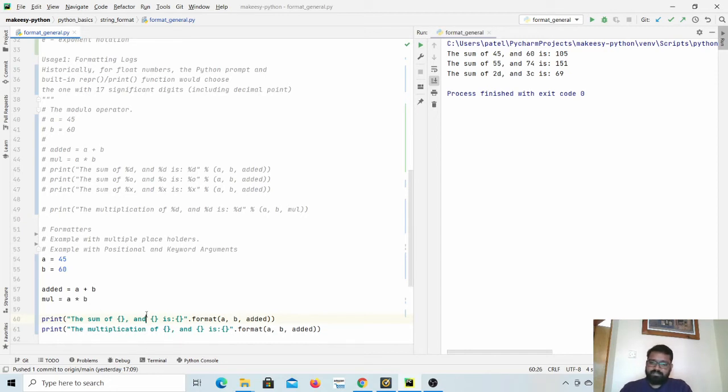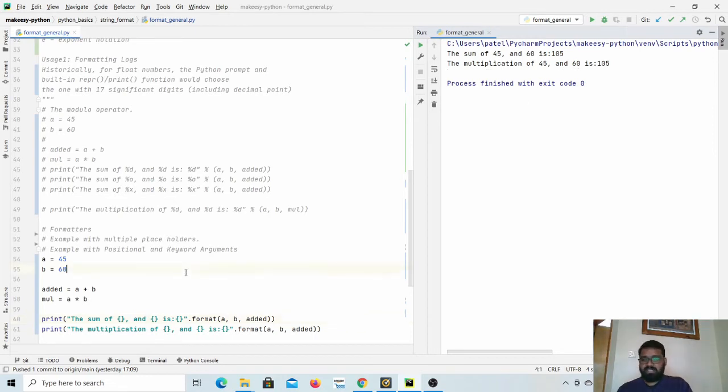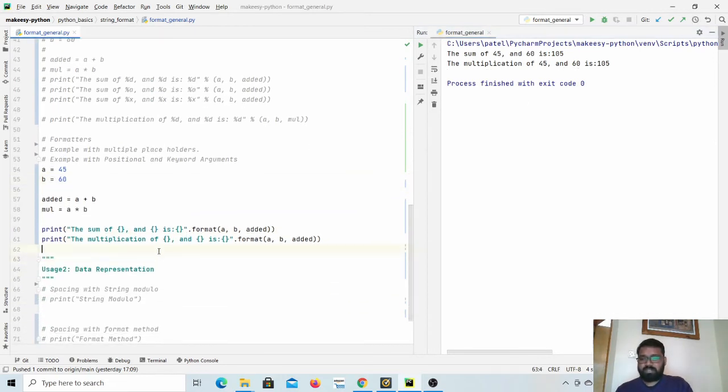Now if you run it, you will see the sum of 45 and 60 is 105, the multiplication of 45 and 60 is 105. So you see the format is even simpler. And let us try with float. Now we are not putting anything like whether it is integer, float, or anything, so it will simply detect it and try to print it in an optimal way. Now if you run it, you see it prints all different data types as needed.